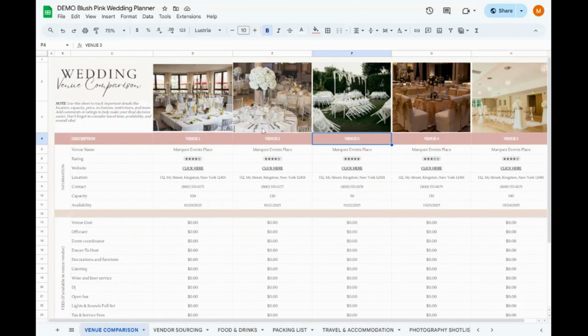Now let's take a look at the main functionality, vendor sourcing. Each category, venue, catering, attire and beauty, photo and video, has its own table where you can list all your vendor options for easy comparison. At the top of each category, you'll see a clean table layout: a checkbox to select your vendor, vendor name, star ratings for bride and groom, availability dates, who is in charge of that vendor, bride, groom, or planner, and of course, the cost.